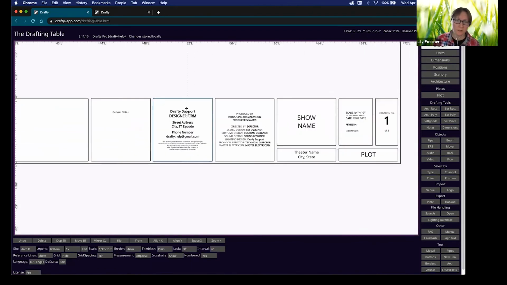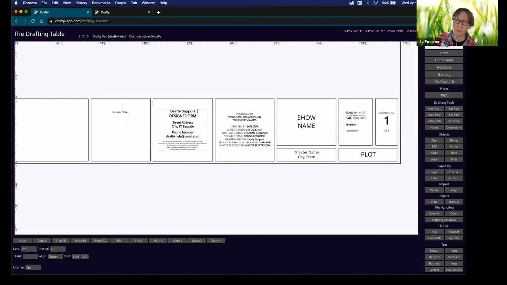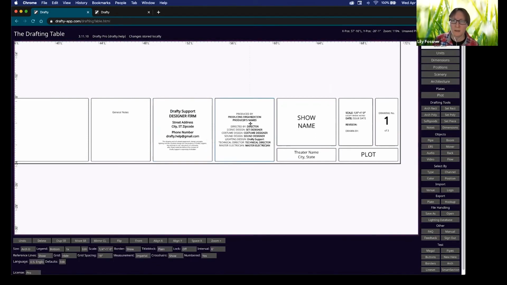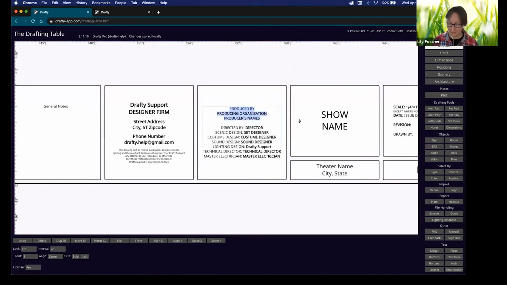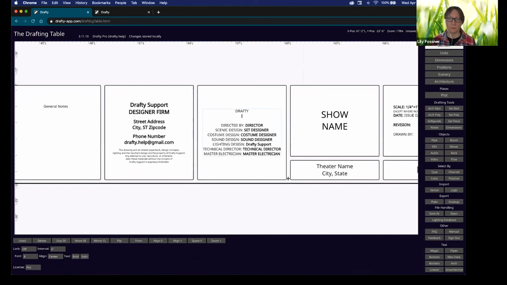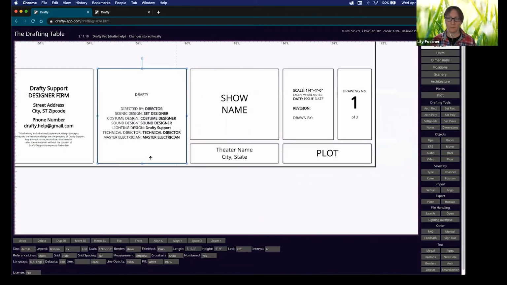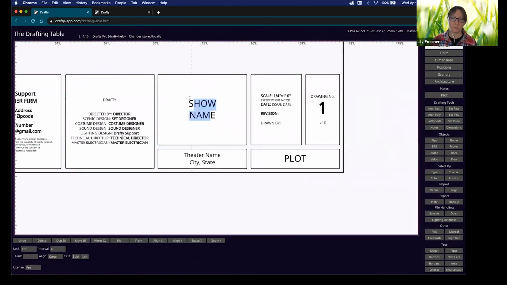So when you sign in, all of your info will be auto-populated right here. You can still edit it, of course, by double-clicking. And then you can edit all this text. You can edit your show name.